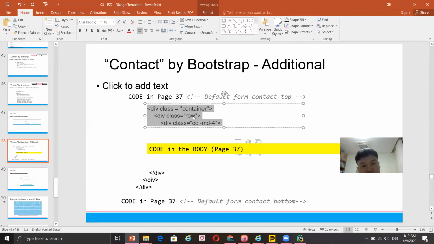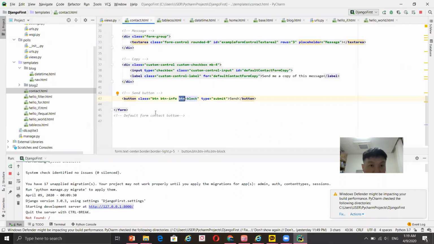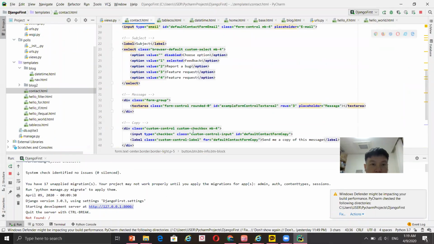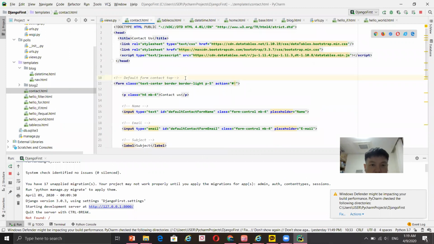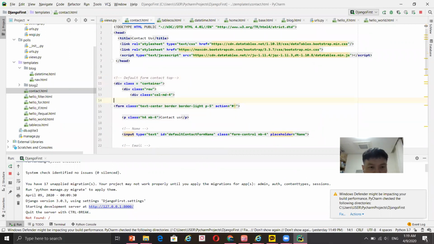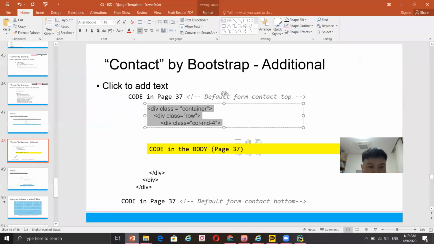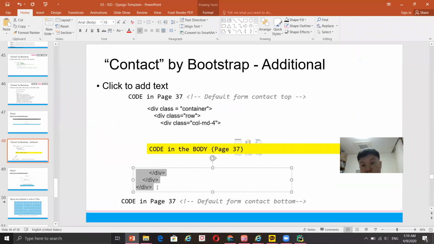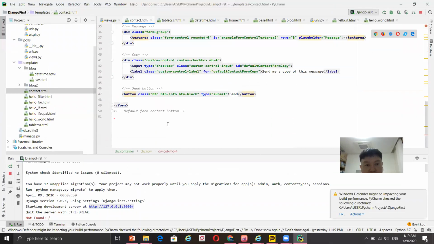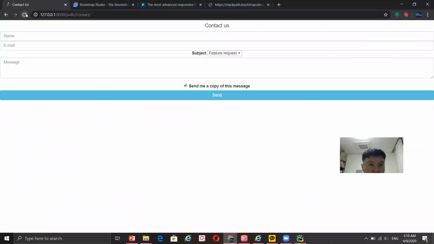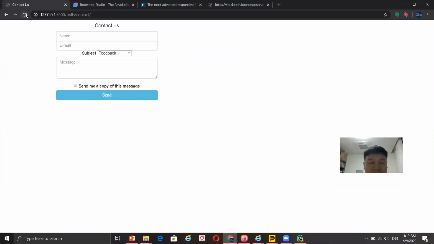Okay, and then the other thing is about the row, and then this is the size. So if you put this into the default form contact top, you can put the three divs here, and of course you need to close with another three divs on the last part. Then let's check what happened. Oh, that's fancier. Okay, so the size is now reduced, and you can see what the components are that you need to fill in.